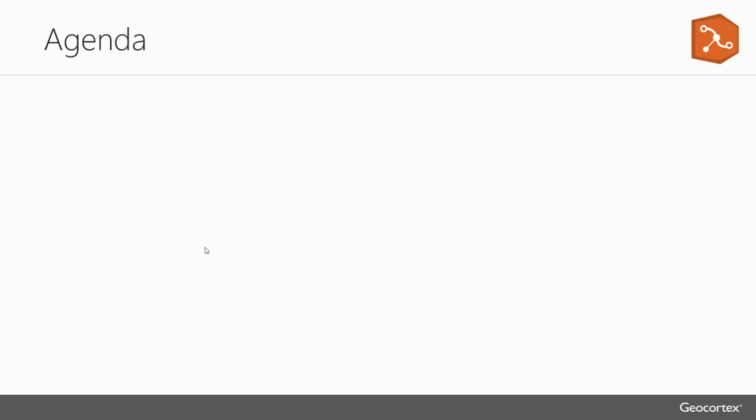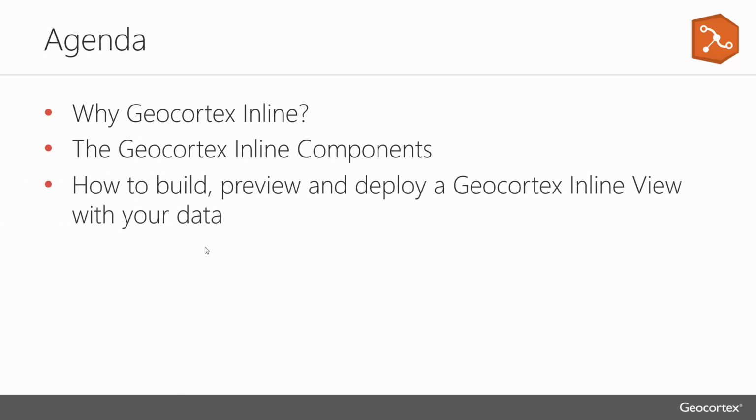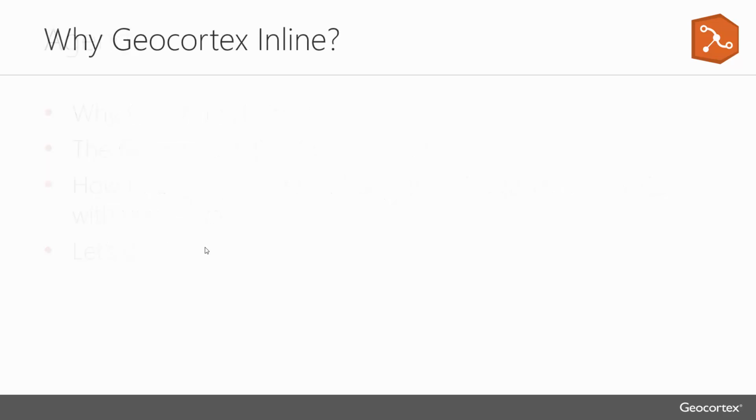So, here's a summary of today's agenda. First of all, why Geocortex Inline? The Geocortex Inline components that as a whole make up the product. How to build, preview, and deploy a Geocortex Inline view with your data. I'll guide you through the process of exactly how to do it. And finally, let's do it. A live demonstration of how easy it is to create dynamic alignment sheets with Inline.